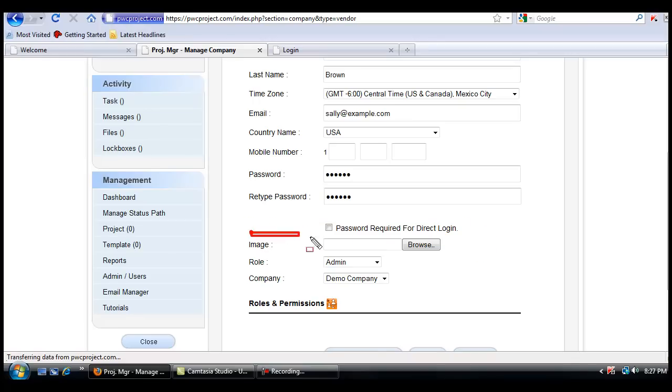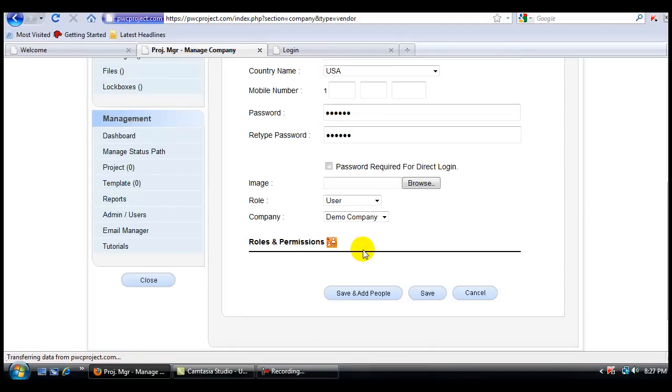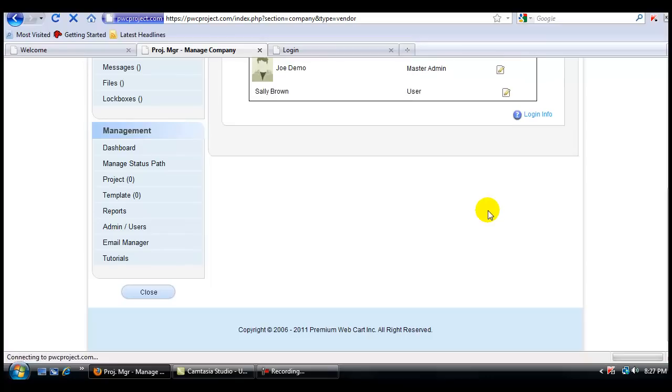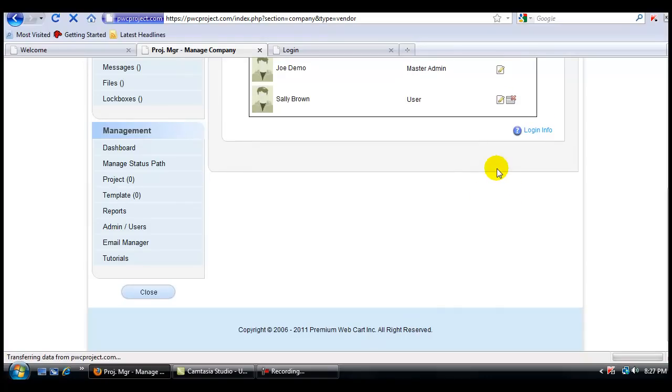You can also enter a thumbnail so that a person can have a picture ID in the system. And then you can assign what type of roles you want this person to play for your projects. In this case, I'm going to assign Sally as a user. And right now, there are no projects to assign, so I'm just going to save her. And I'll come back to this after I've added a few people.